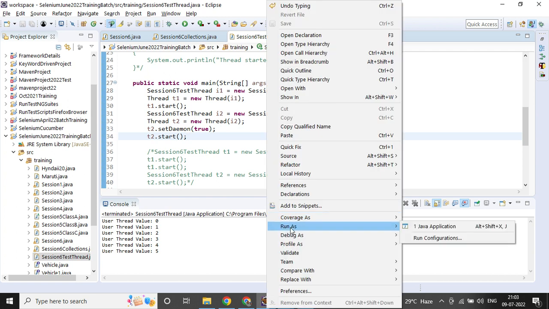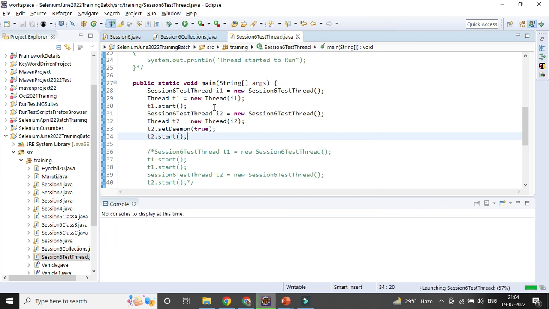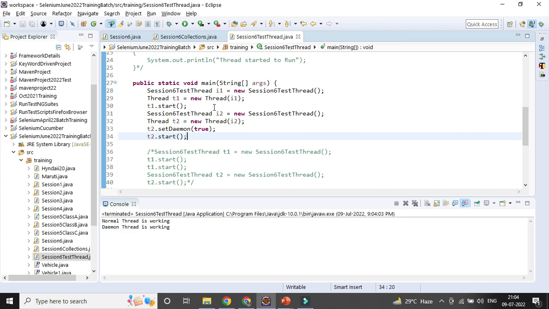So the first thread I did not set to daemon, right? So it will behave as a normal thread, and the output is normal thread. But the second thread I have set to daemon, so the output is daemon thread is working, and the first one is normal thread is working.